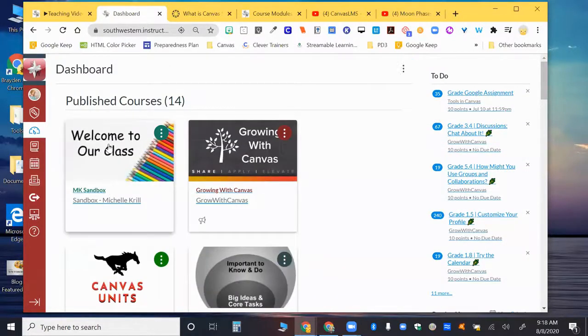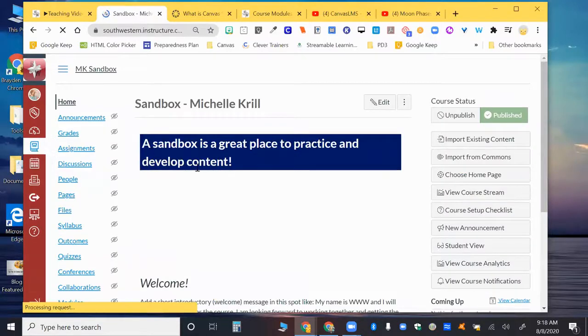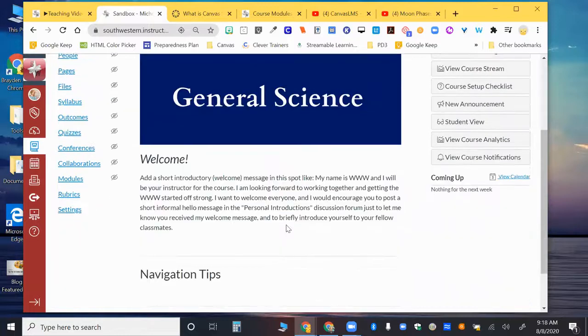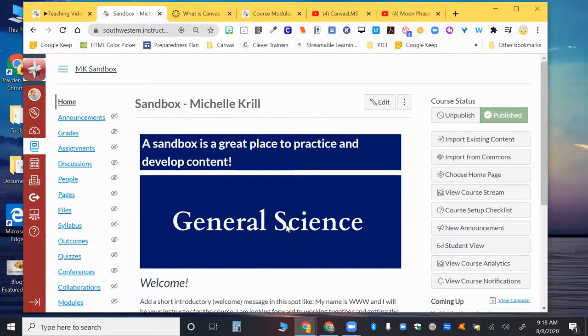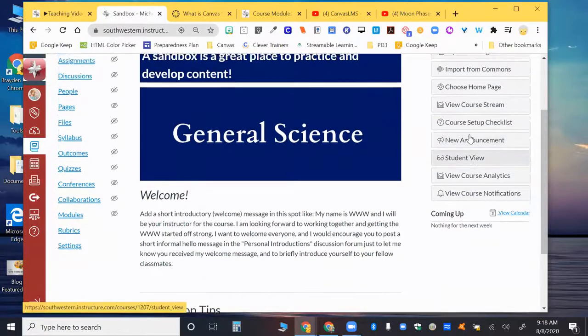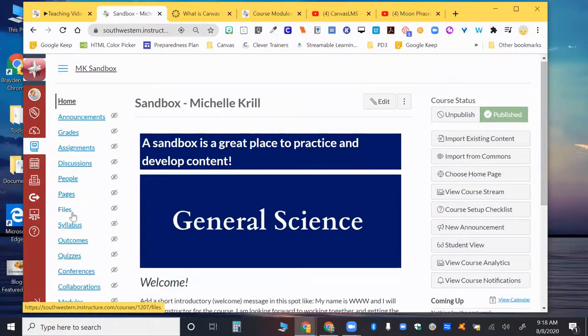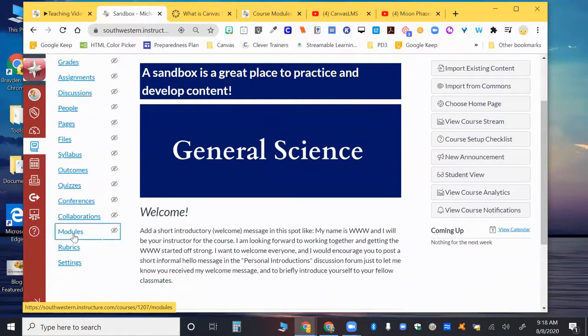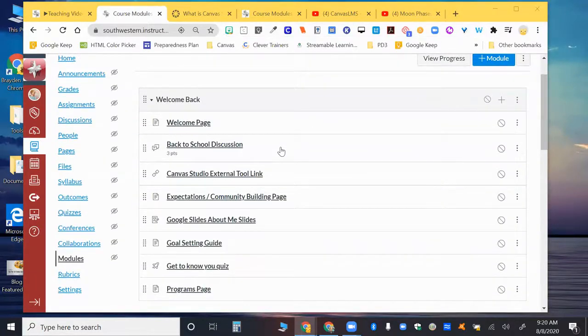So here's my sandbox, and this is where we're going to go first. And I'm going to show you a couple of different ways. This is, like I said, my sandbox course. This is the home page for my sandbox. And usually there's a to-do list over here. I don't have anything to do in this course. I'm going to go right to modules. All right, so here we are.